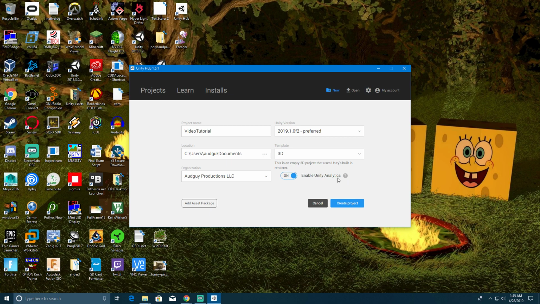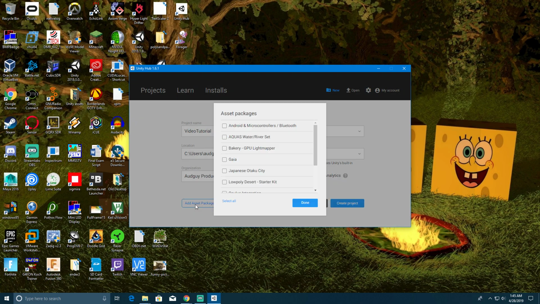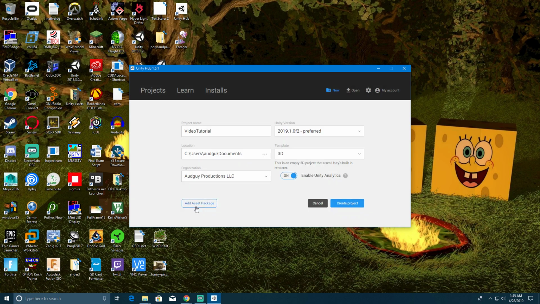We're going to leave Unity Analytics on because it kind of helps Unity themselves when things crash. You also have the add asset package. If you already have assets loaded on your machine, in other words, you've created other projects and downloaded stuff, you can add them here and have them put in automatically. We're not going to do that because I'm going to show you how to do that. So we're going to go ahead and hit create project and get started here.